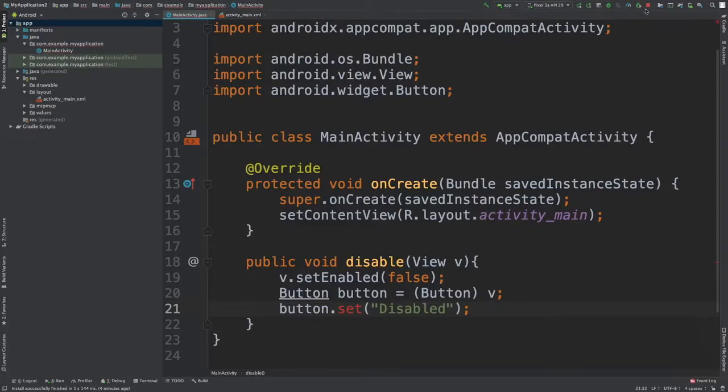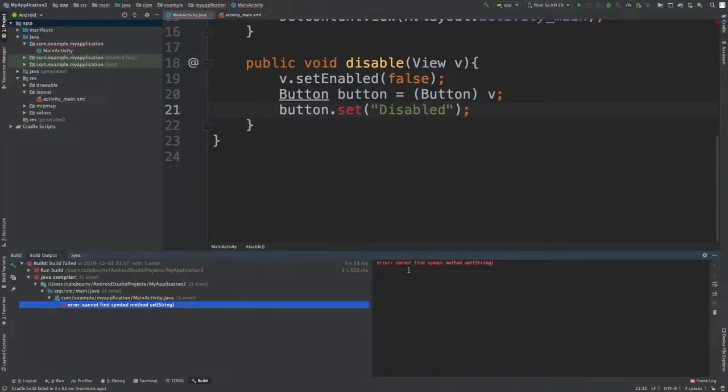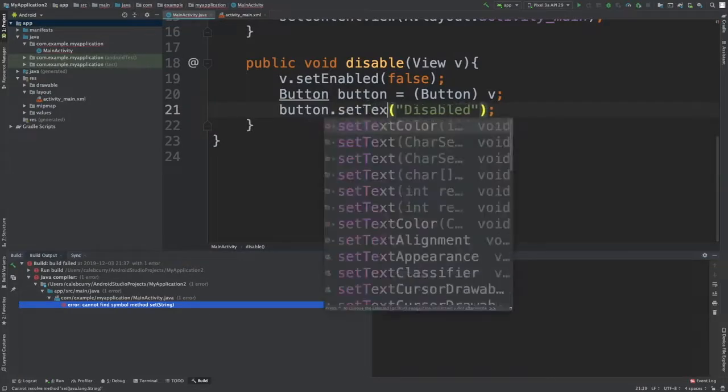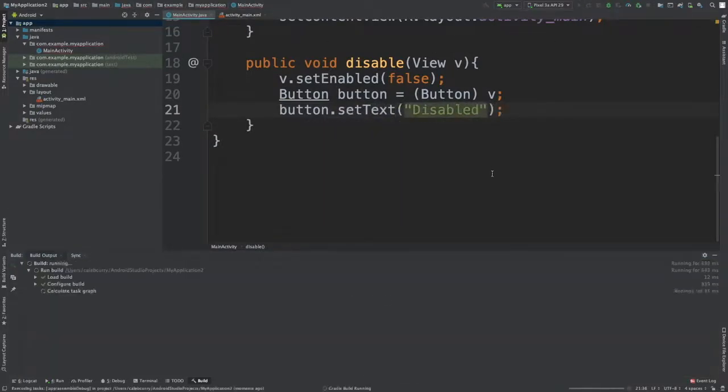Now, I want to run this. And what should happen is when we execute this, we click the button and it should set that text. If it decides to actually run. But while it does that, I want to show you guys something. Okay, we got an issue. Let's just check what is, we need to make it setText. There we go. So we set text and then we run.